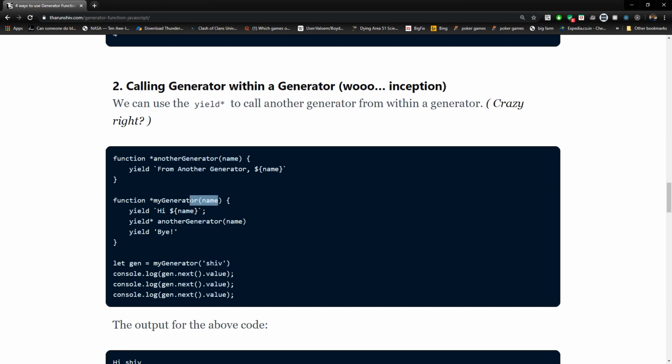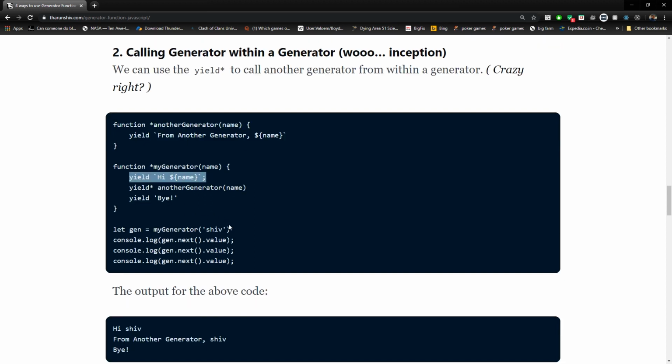This generator function will receive that argument, and the first time you call it, it is going to yield "Hi" plus whatever name you pass. The next time you call it, it is going to call this other generator with this argument, which is name. It receives this name as a parameter, and it is going to yield this statement from the other generator.